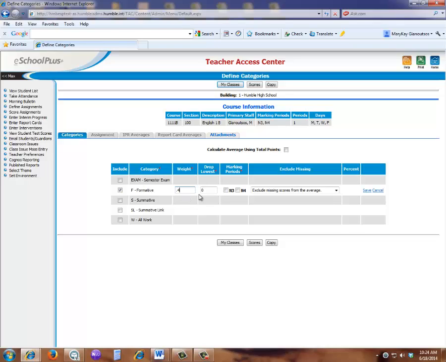The next selection is drop lowest. This lets me choose to drop the lowest grade in this category. If I select a 1, it'll drop the 1 lowest grade, or if I select 2 or 3, it will drop more. The default is to drop no grades, and that's why this is set at 0. Be very careful in using this option as well, especially when dropping summative grades, as you can inadvertently cause one summative to be weighted more than the district allows.